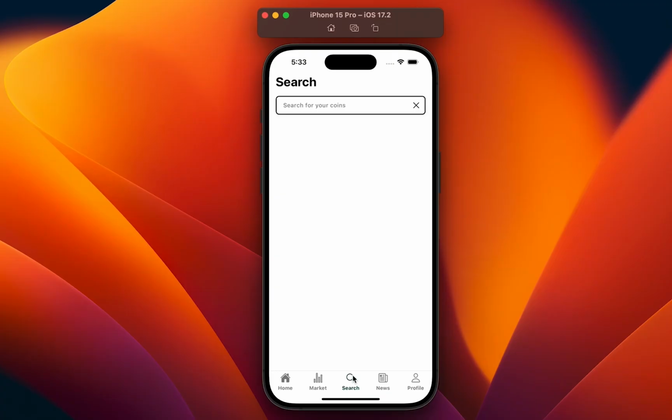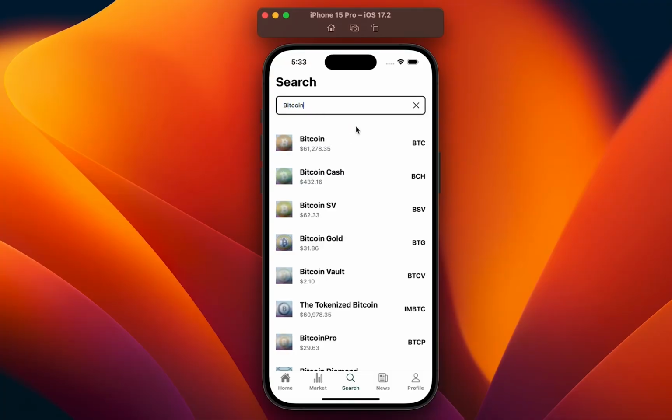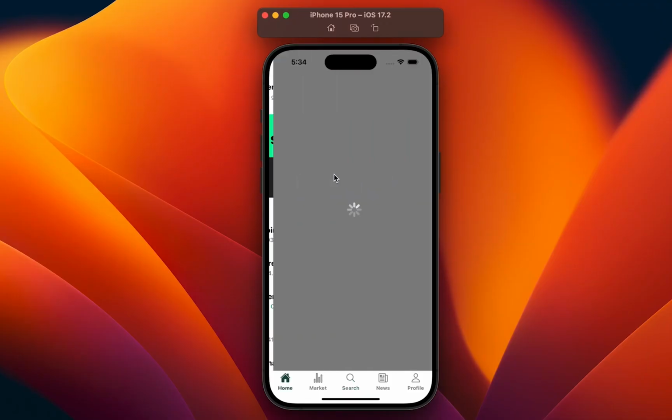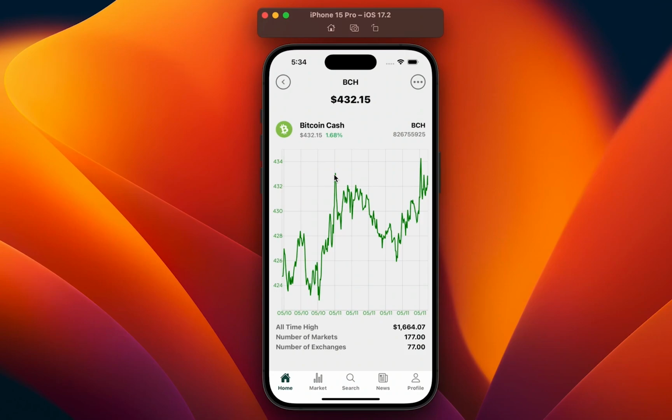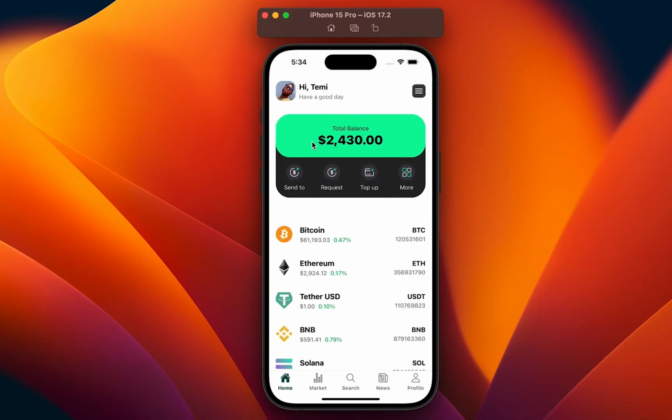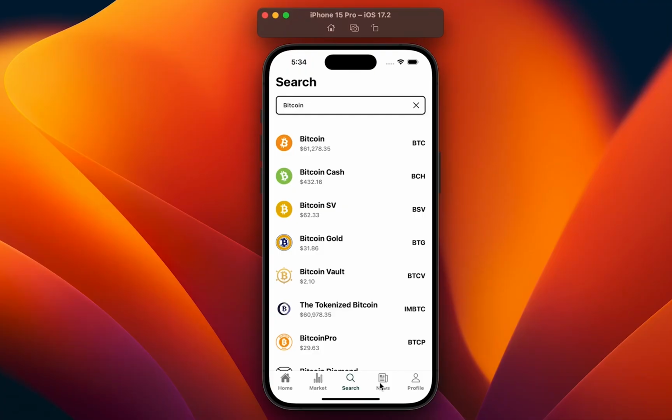Moving on to the search screen, if you have a specific coin in mind you want to search for, let's say I want to search for Bitcoin, I can just type Bitcoin, and it's going to load and fetch all coins that have Bitcoin included in their name. So you can see right here, Bitcoin Cash. Clicking that, you see the full details about the coin, and also charts including the price and the all-time high as well. So going back, you're going to be able to do a lot with the search screen.